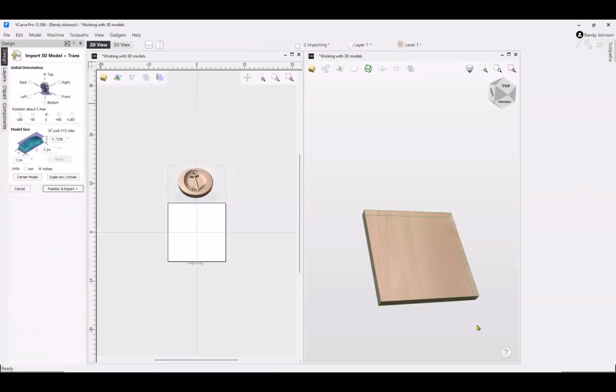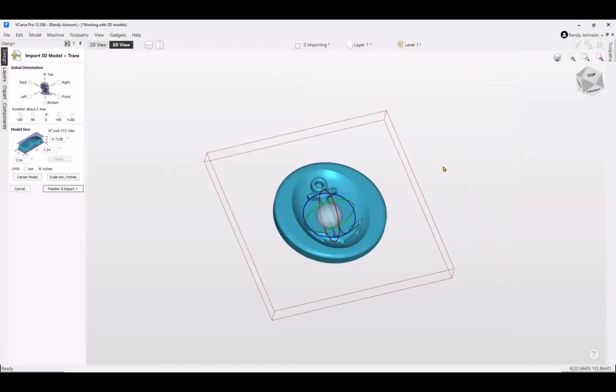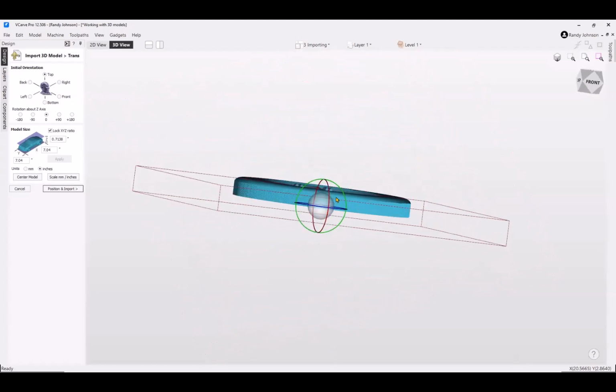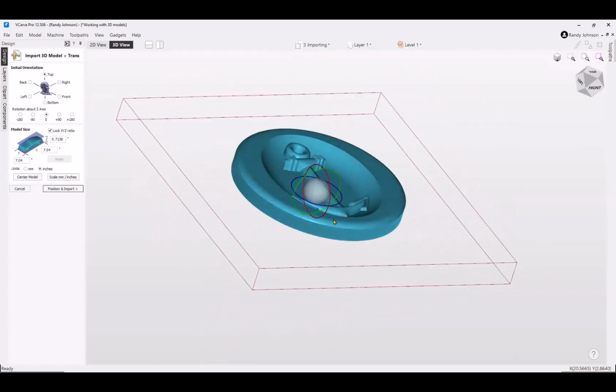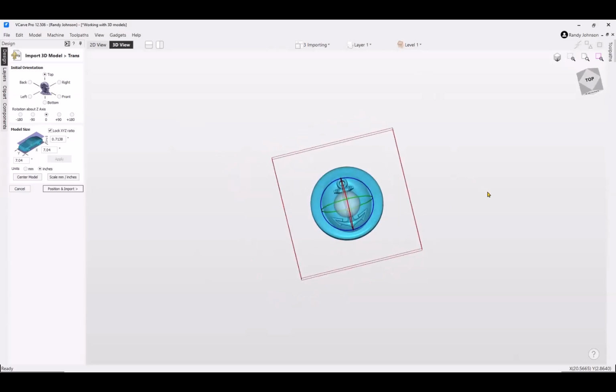And that opens up an import window. And in this import window, you've got various settings up here depending on how you're viewing it. Now, we're looking at this right here. And if we rotate this, we can see how it's positioned. And the red line around the outside, that's our material block. Sometimes you import these designs that they're much bigger than your block. And so you have to go in here and size it.